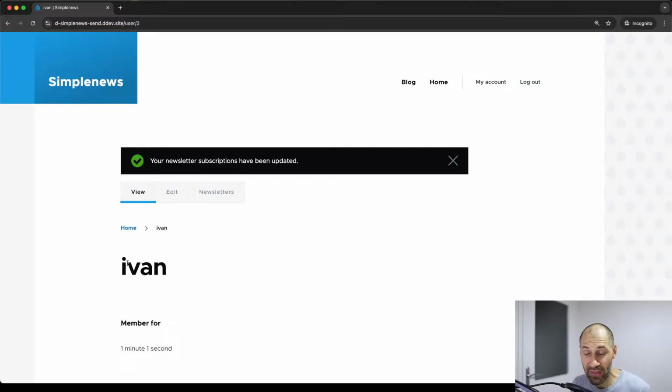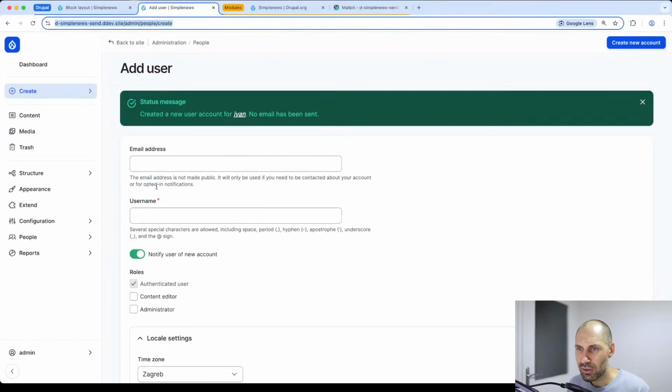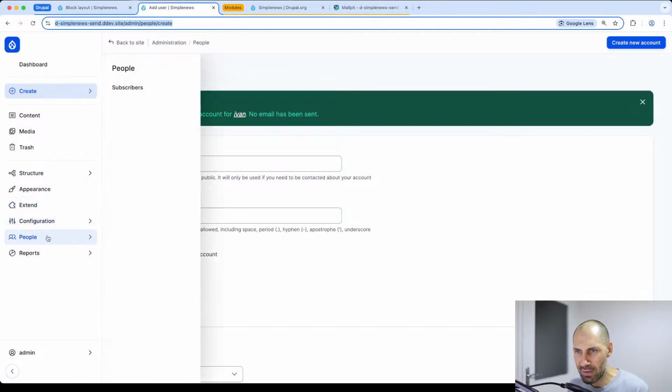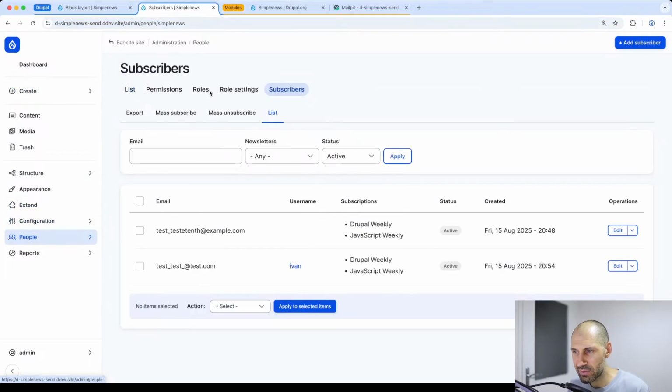And that's what I was saying. If you want awesome integration between your user accounts and the ability to send emails, then Simple News is a good choice. And if I close this and go to people again and then subscribers, you will see that now I've got my username linked up to the actual email address.